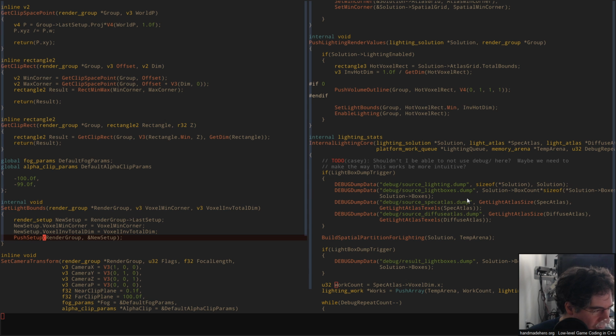If we don't do this, then none of those entities know how to look up their lighting in the light voxel.